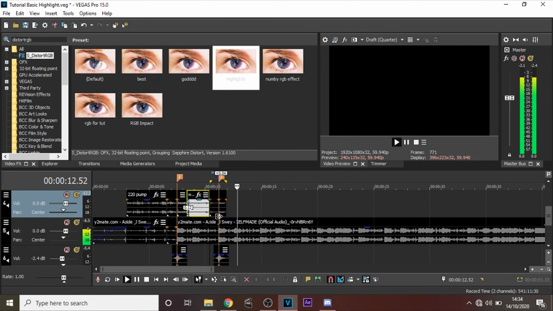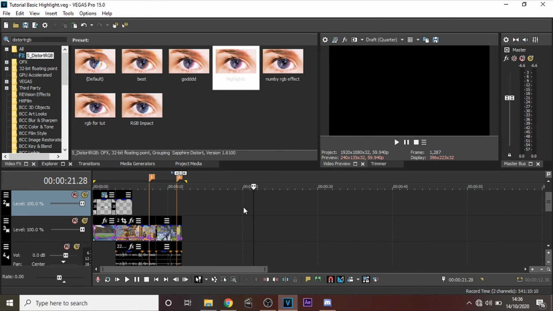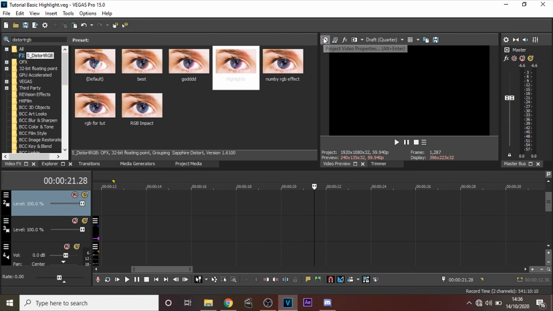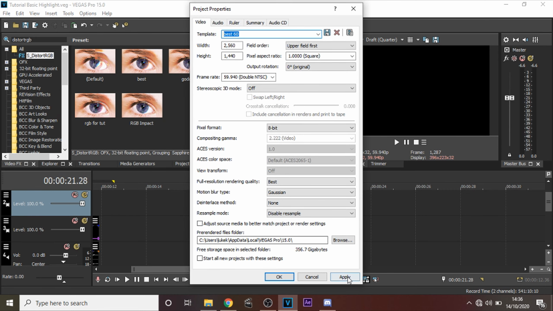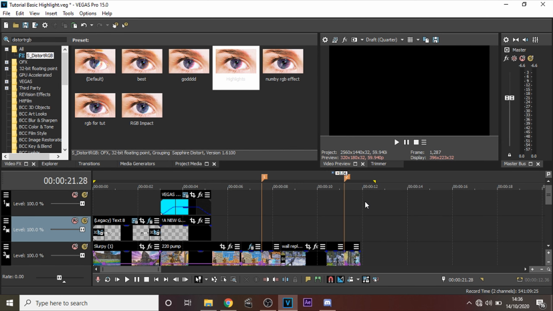So there you go guys, that's just a basic tutorial on how to edit highlight videos. Okay, so guys, one last thing I forgot to show you at the start of the video. It's my project settings. Just want to copy these project settings right here. This is so you get 1440p on YouTube. Just want to make sure you disable resample as well. Just click OK. And now we're going to render this video.